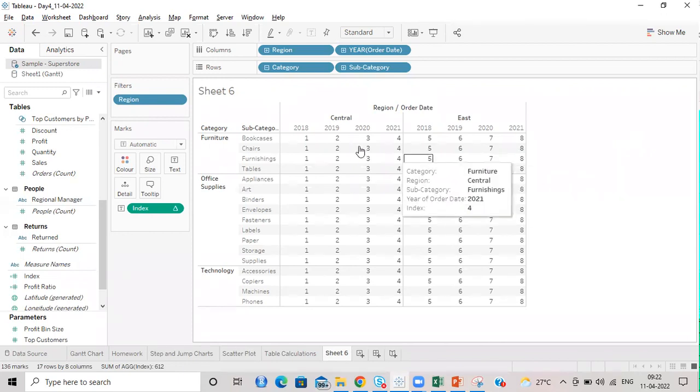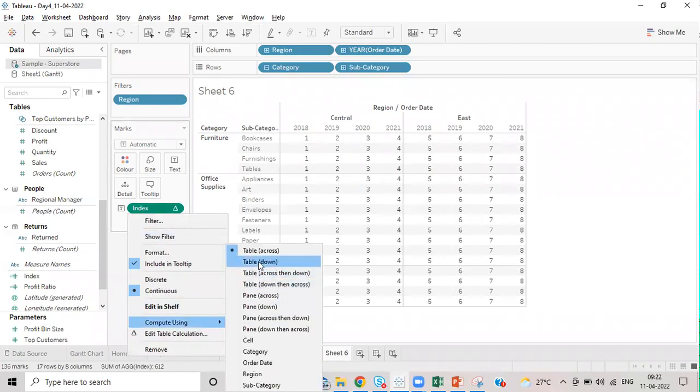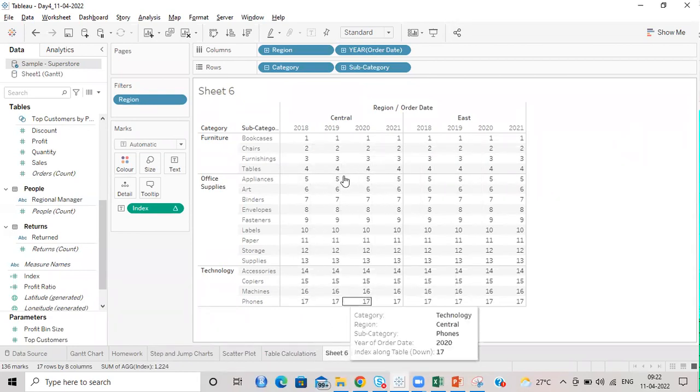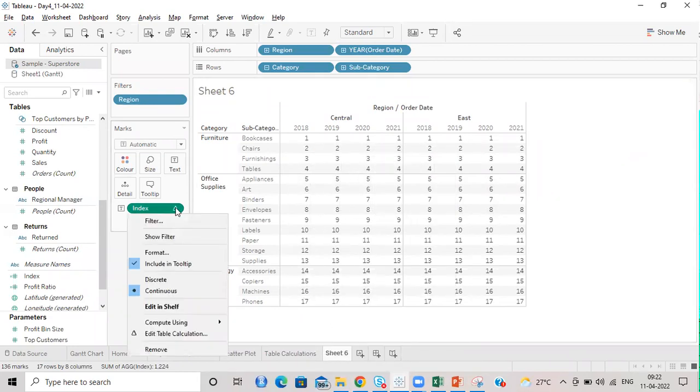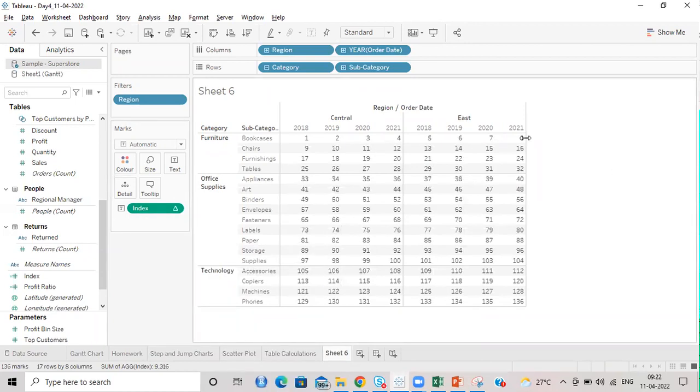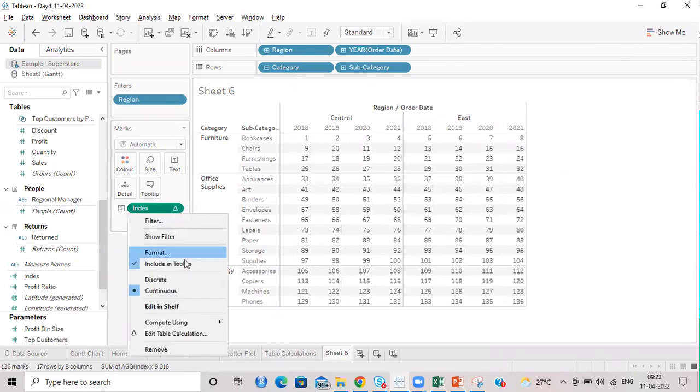It is across. You see it is going like this. Now if I go here and say table down, it comes like this: 1 to 17, 1 to 17 like this. Now there is something called across then down. So it goes 1, 2, 3, 4, 7, 8, 9, 10 like this. It goes in a zigzag kind of way, right?